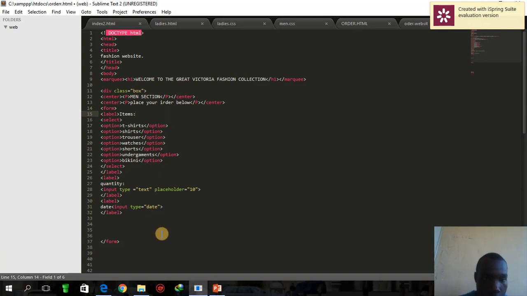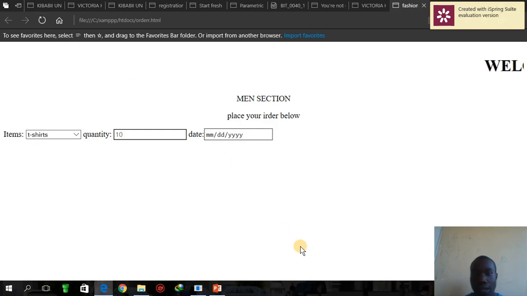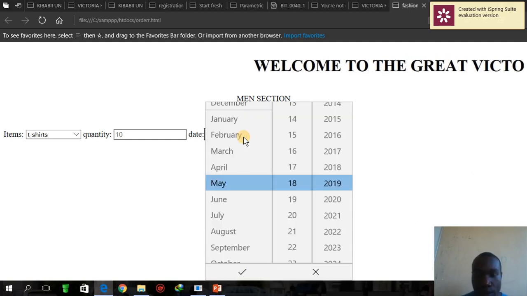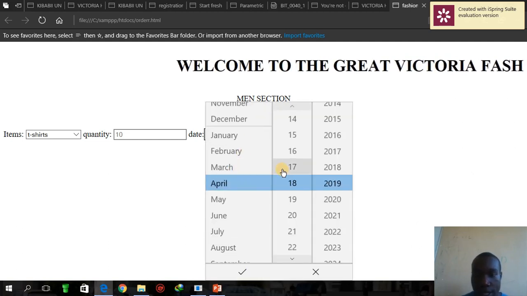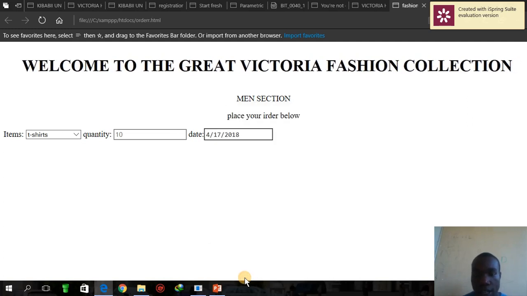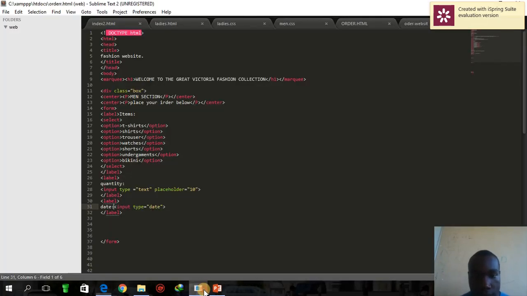Again, we go back to our browser and you refresh. As you can see, we have it here. This is the date area. You tap on that place, you select the date that the order was made, and you place that way. As you can see, the date has been placed there.